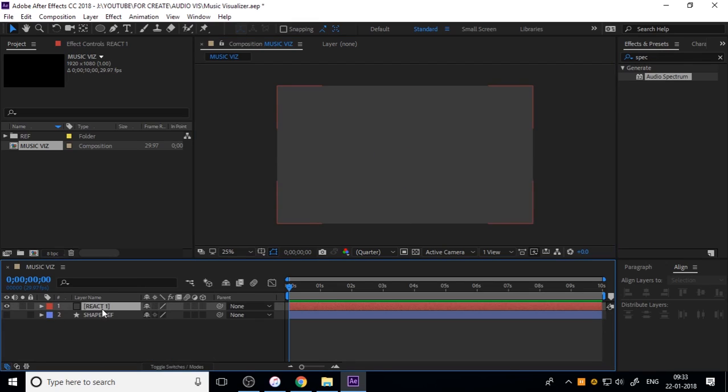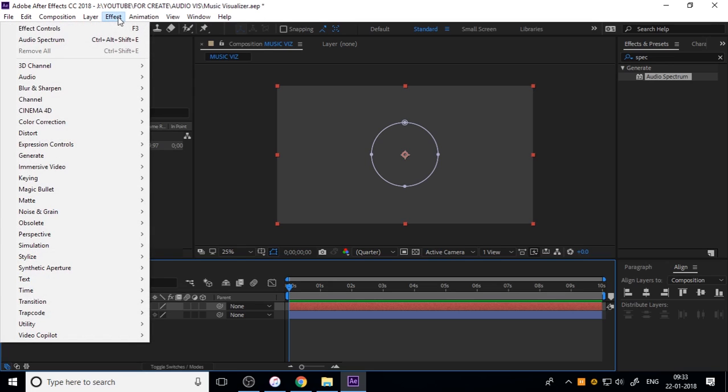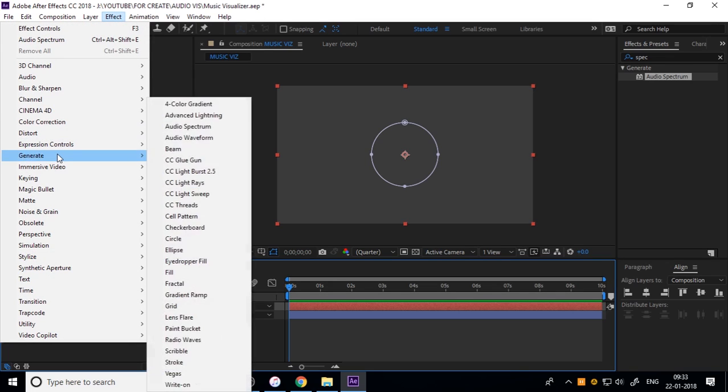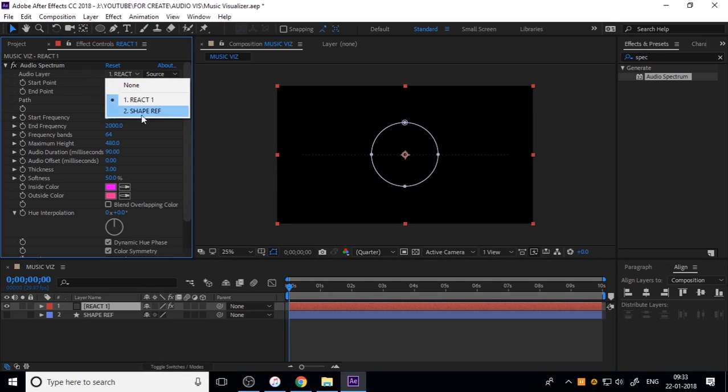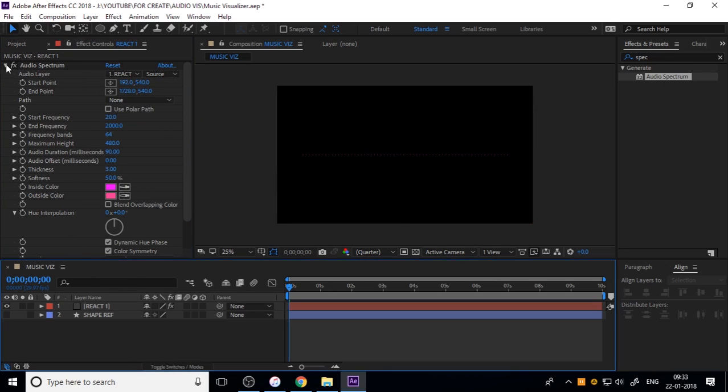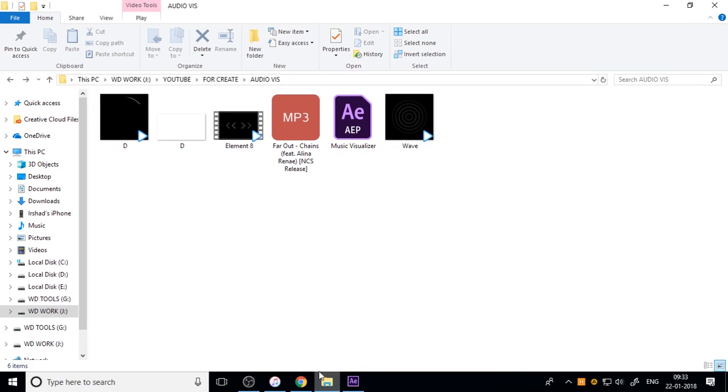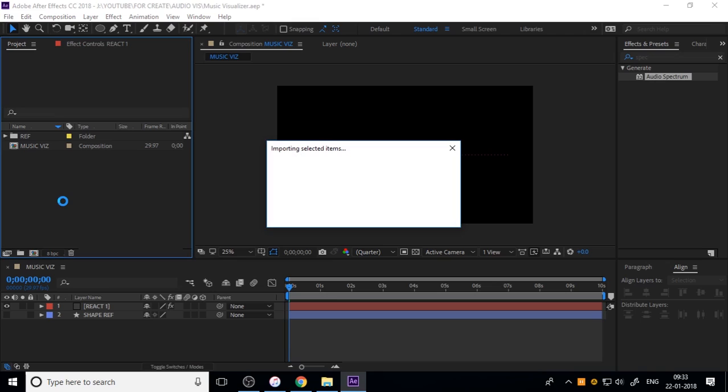And now you need to apply the effects. So go to Effects, Generate, then Audio Spectrum. So you can apply the audio spectrum to this layer, and I just imported the audio into this comp.